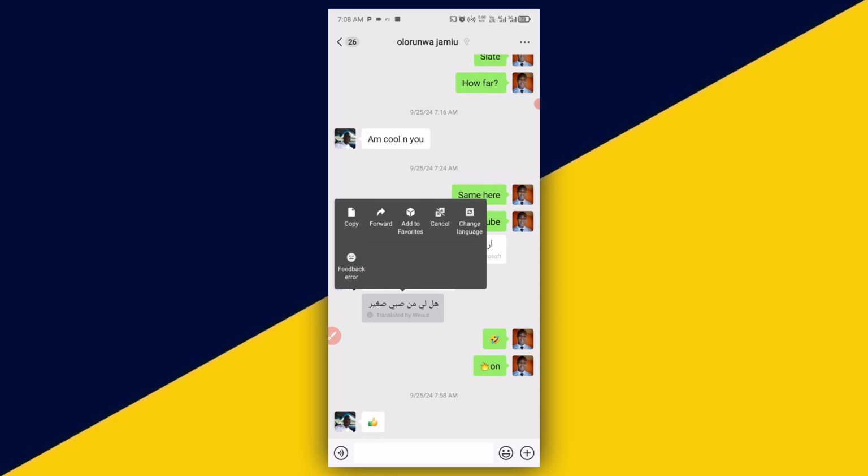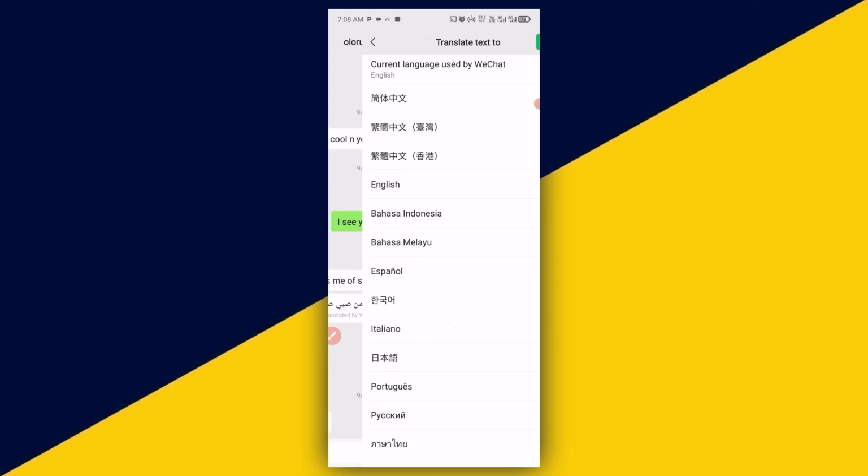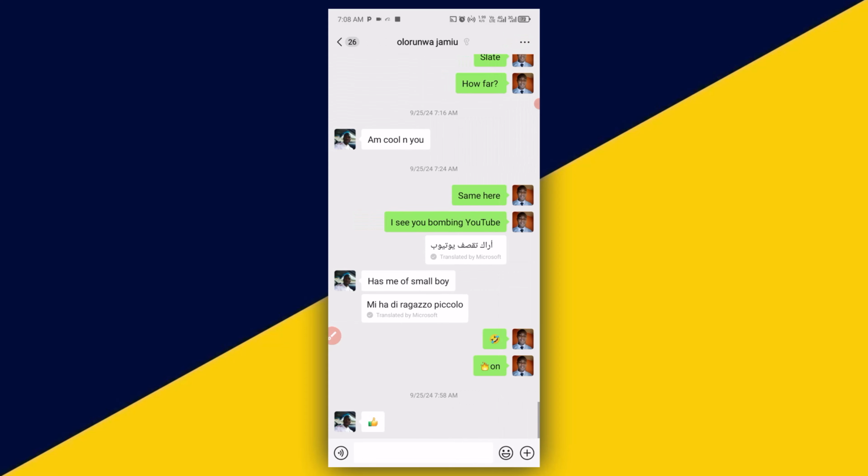You can click and hold down again and change this one language to another language. Let's say we want to change this to Italian, then click on done. So this depends on the kind of language you understand. You can see it right here. We have translated this into Arabic, and we also translated this into Italian. It's as simple as that. So basically, this is how to simply translate chat on WeChat without any stress.